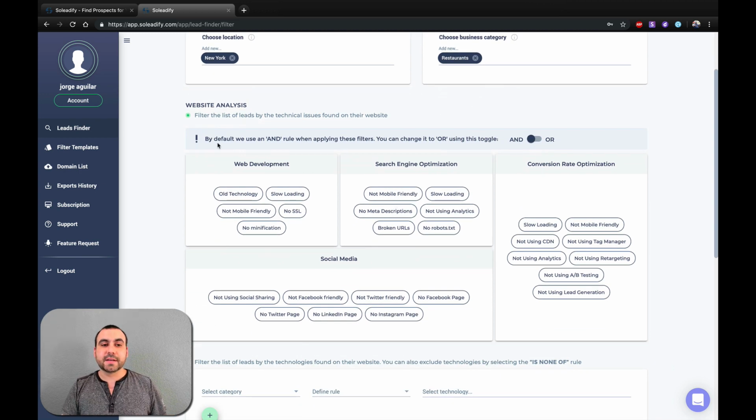Next thing we got is the website analysis. What type of sites will these people have where we find these leads? There's all this information, but we can tick and/or. Now, what is and/or? You can see you can tick it on and off. What "and" does is when you choose, for example, old technology and not mobile friendly, that means it has to have both of these filters to show you these leads. If I put "or," that means it's gonna find people with old technology and also not mobile friendly. So it's less powerful, you could say, or rather it'll find more leads this way.